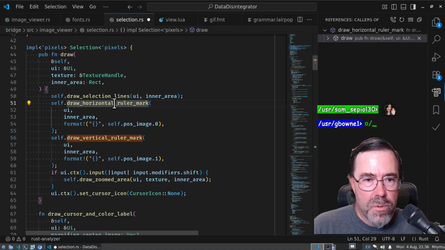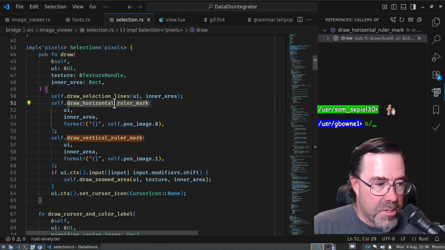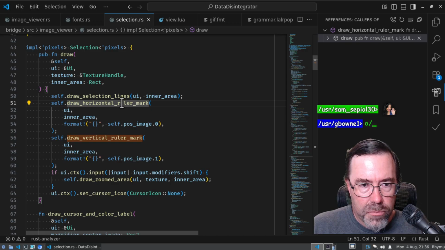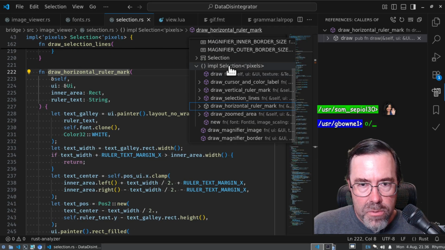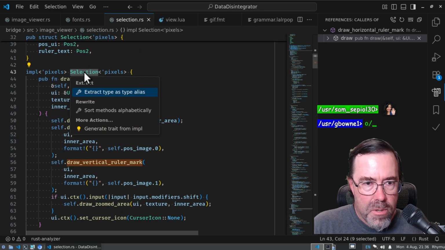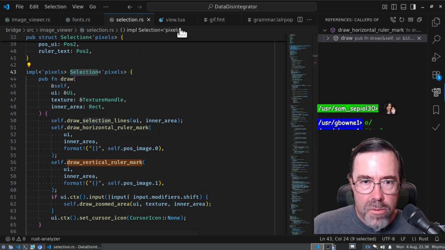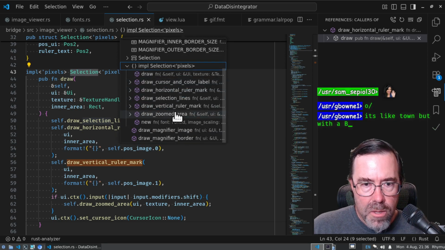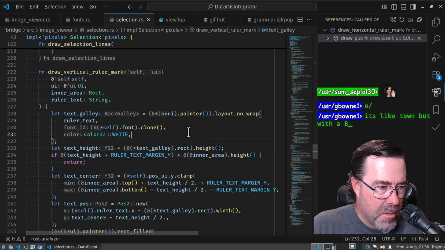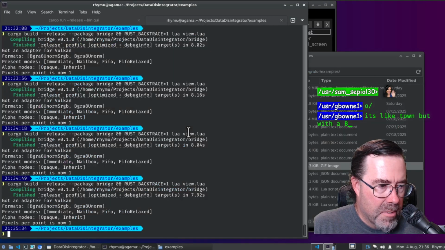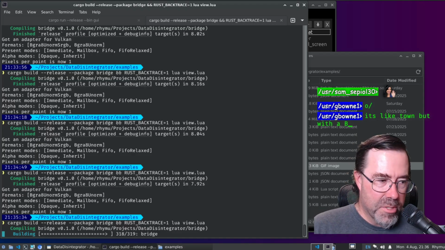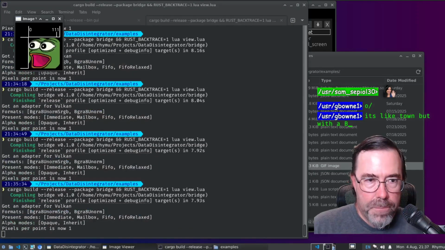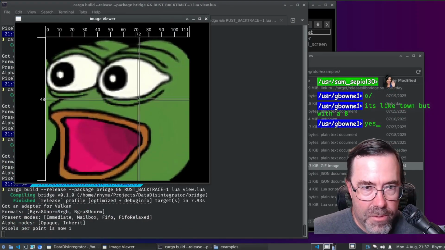Hey, G-Bone 1. Why did I say 3? G-Bone 1. How are you doing? So these are going to be out of order now, right? So I have to go up here, sort methods alphabetically, and now they're correct. It's like town but with a B. Bound. Do I say that? Do I pronounce the G though? Do I say G-Bound? Yep. All right. Hey there, G-Bound.